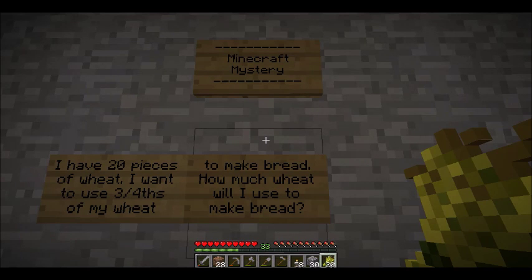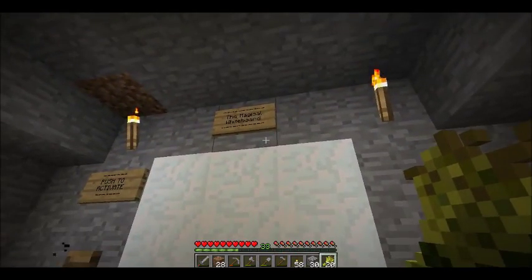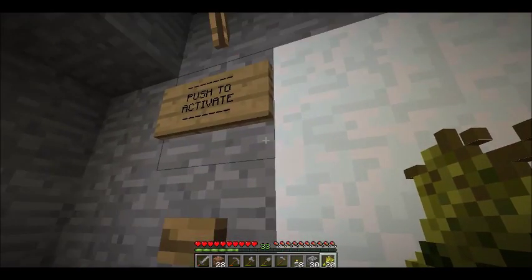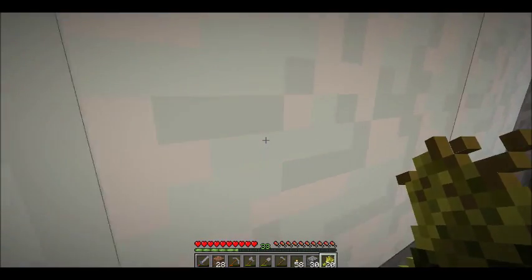Welcome back. So let's see. 20 pieces of wheat. I don't want to use all of it. I only want to use 3/4 of it to make bread. How much of my wheat will I use to make bread? That seems tough. And when math gets tough, we go to the magical whiteboard.